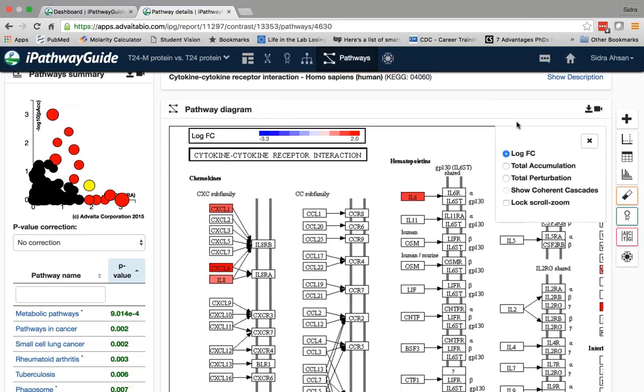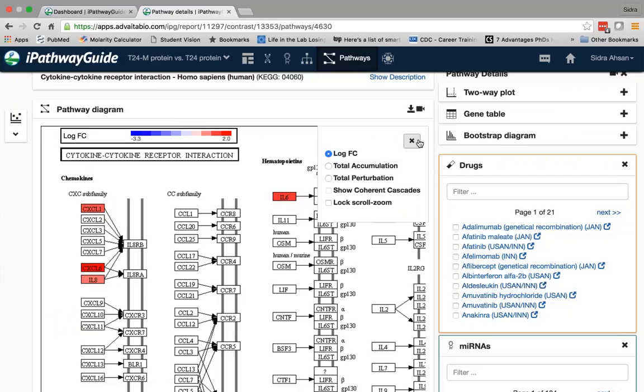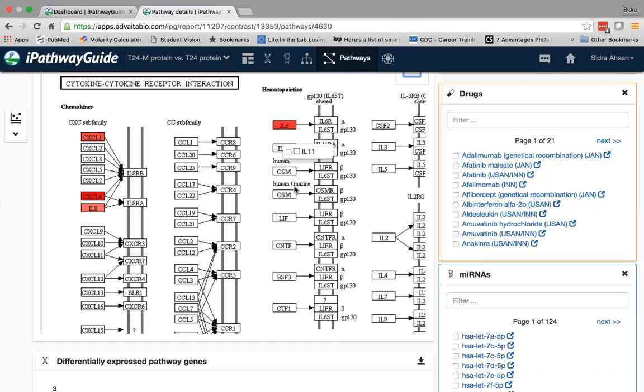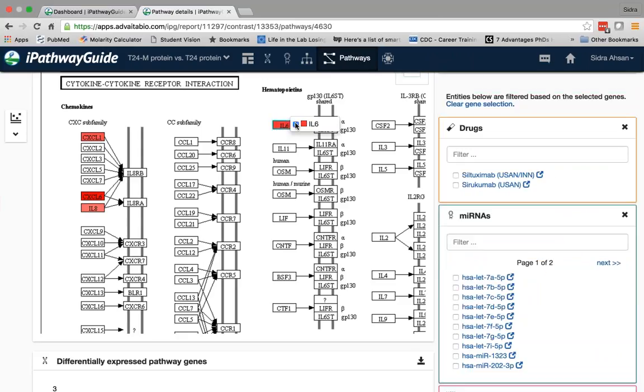I have gone through this whole pathway page in different scenarios in the previous webinar, so I'm not going to concentrate on going through every detail here, but what I wanted to show you is that you have a pathway map available right here, and in the pathway details view, you can look easily at the list of approved drugs for this pathway, as well as the microRNAs that target or regulate genes or proteins in this pathway. Because I'm interested in IL-6, I can quickly click on IL-6 here on the pathway map, and now I only have a list of drugs that target IL-6 and the list of microRNAs that regulate IL-6.